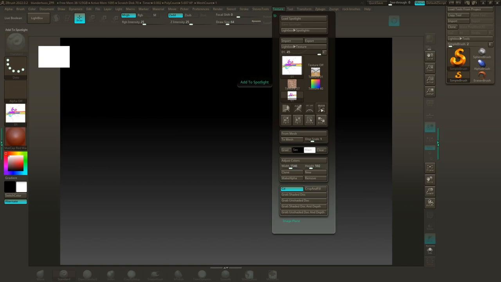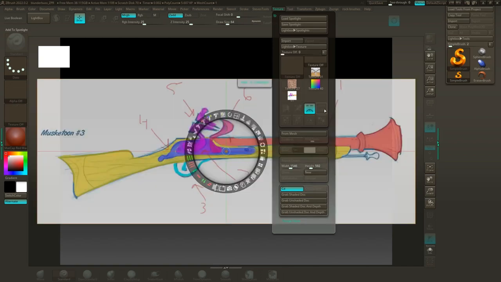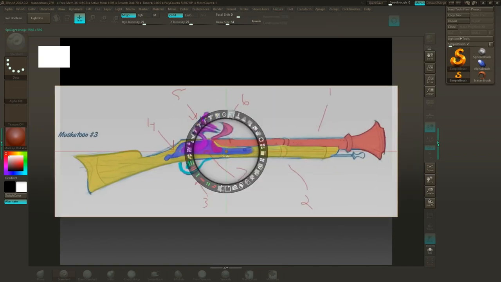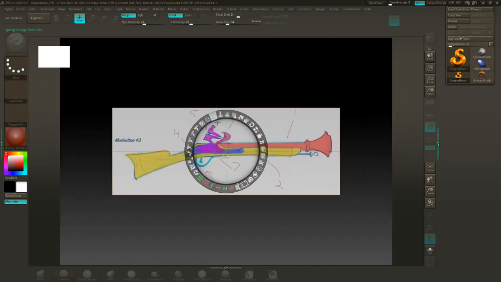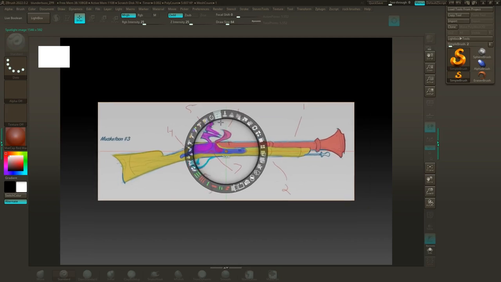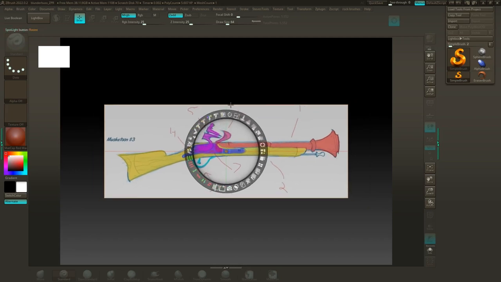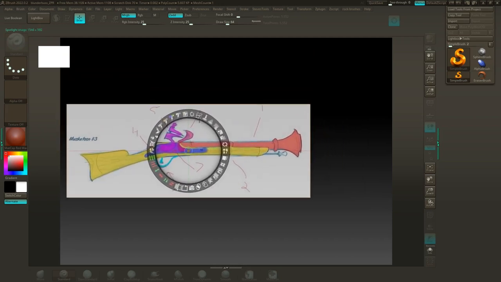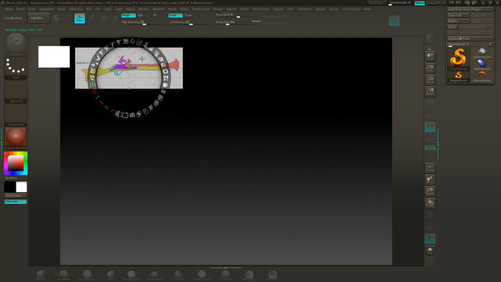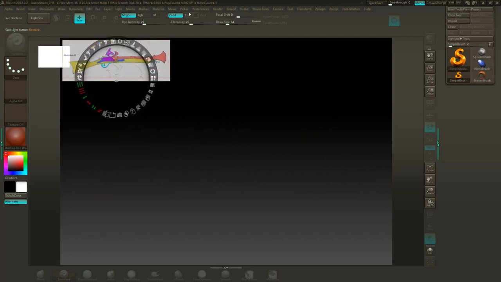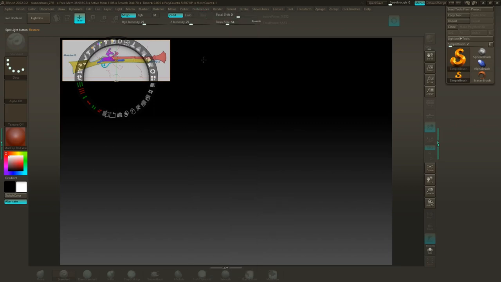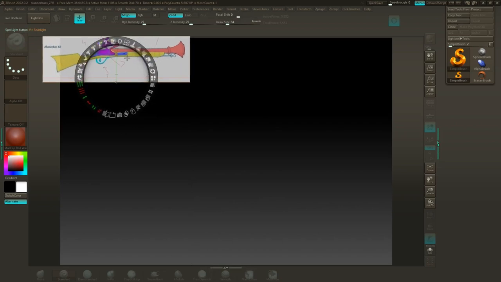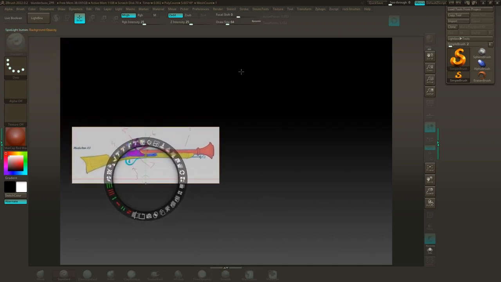Click your texture, then you click this button here, which is add to spotlight, and then you'll see this pop up. Some people don't like spotlight, some people do. It's just kind of a matter of preference. I just like it because it's easy to use and it's directly inside of ZBrush. So typically what I'll do is just leave this over here. I turn my silhouette view off, so I go to thumbnail and turn that off, and then just scale this up a little bit.